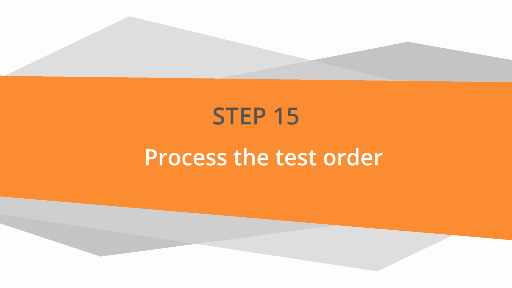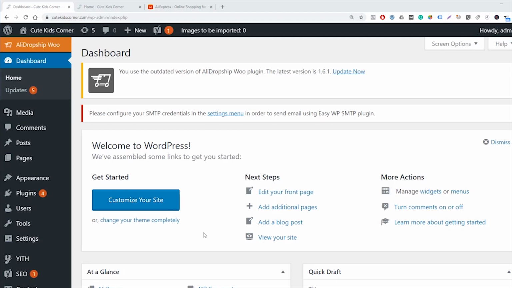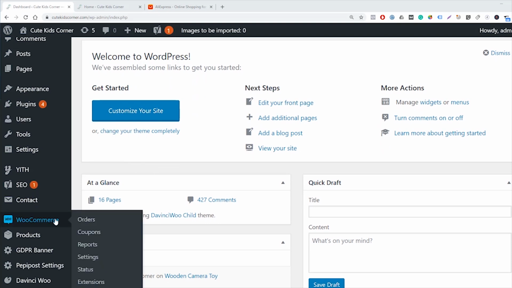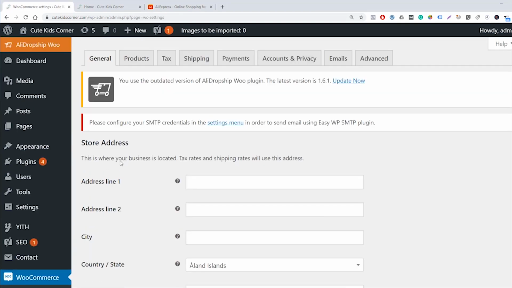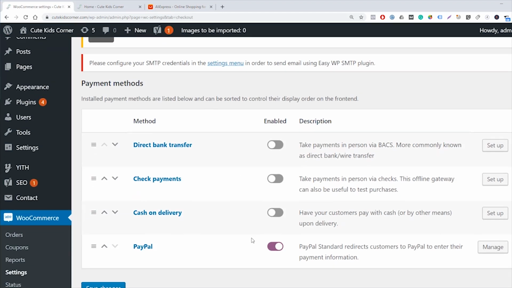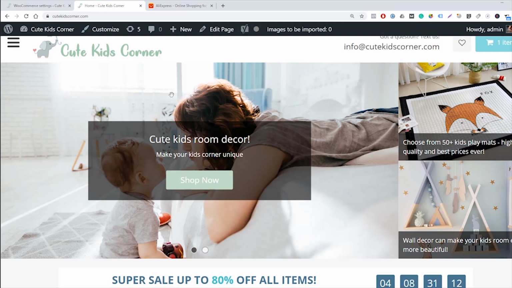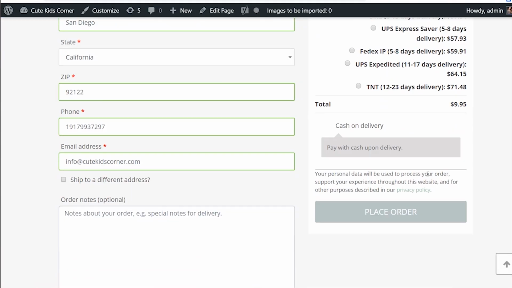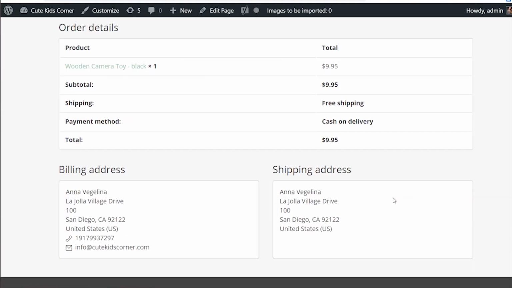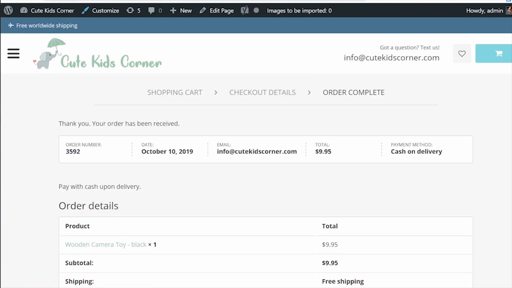Process the test order at step 15. To process our test order, we should switch our payment methods to cash on delivery. Go to your dashboard, WooCommerce, Settings, and choose the Payments tab at the top. Here you should enable cash on delivery and disable other payment methods unless you want to check this too. Then go to your website. Enter your card and place your order after filling in your details.